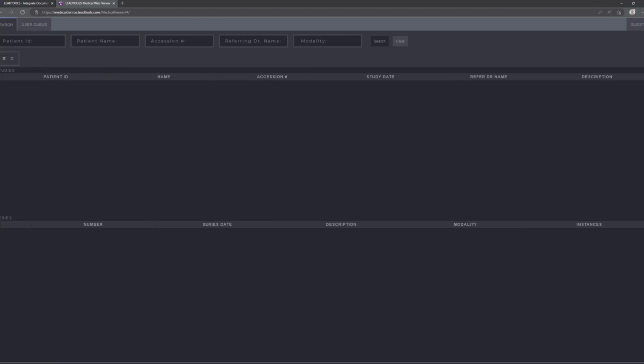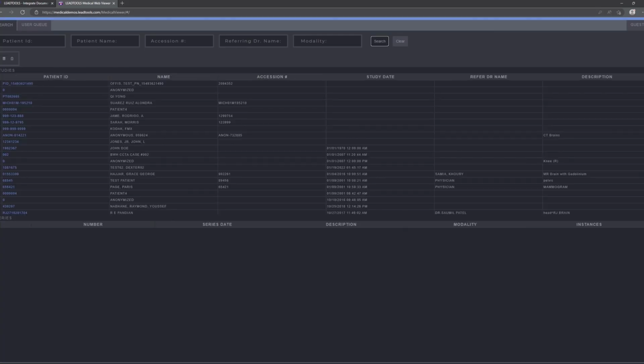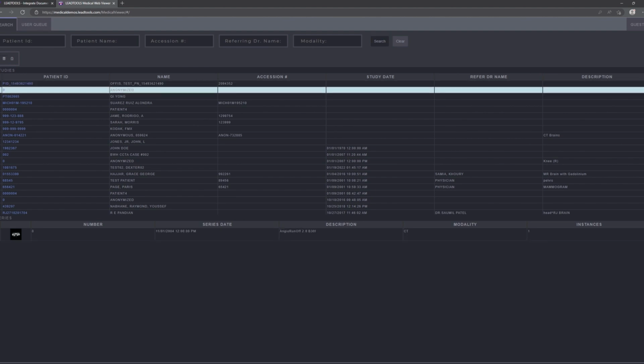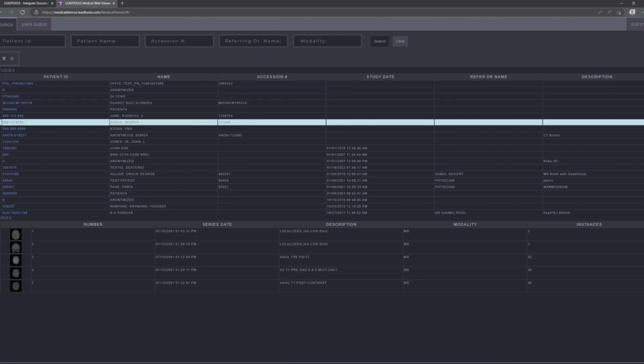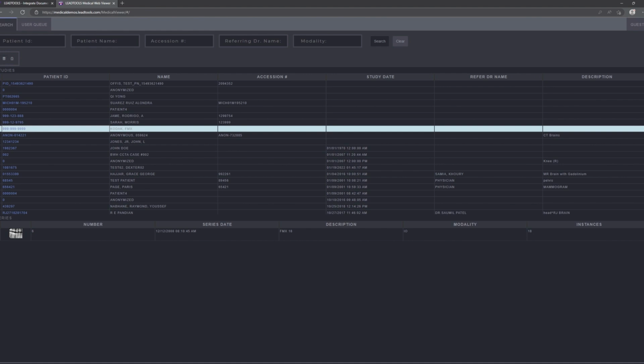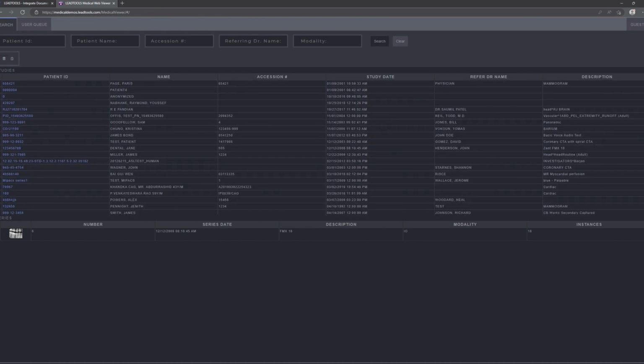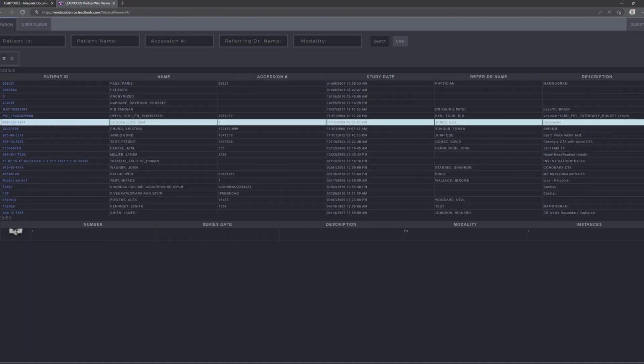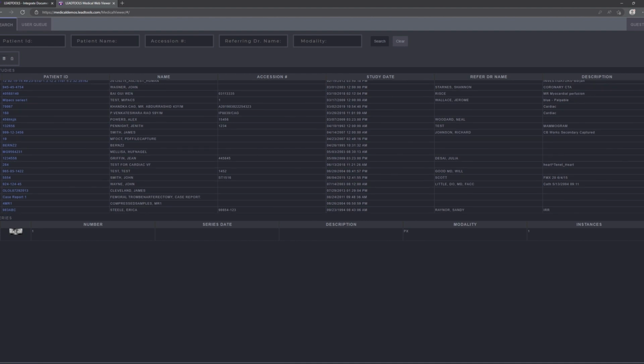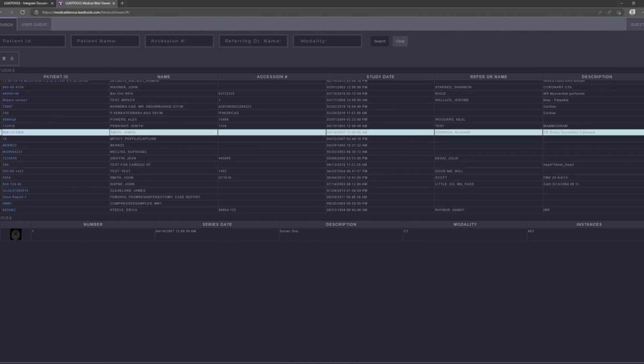Once logged in, we can see that the viewer allows for searching by various criteria, such as patient ID, name, modality, and more. For this demo, we'll simply press Search without specifying any criteria, revealing some of the sample DICOM files stored in our server. We'll select a CT scan of a skull, which loads the viewer.